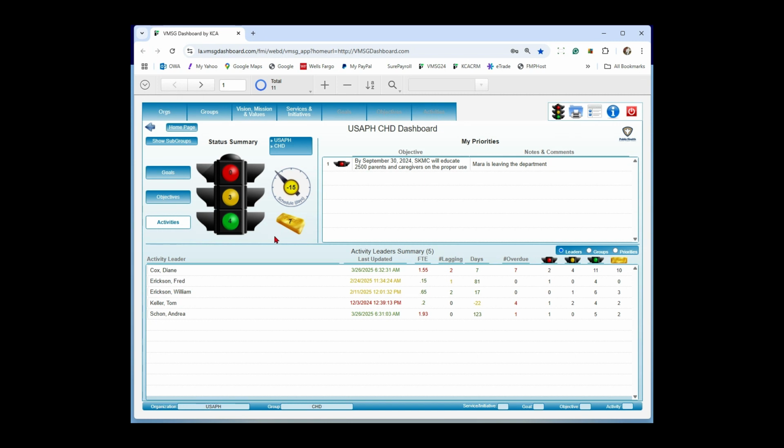Now, down here at the bottom, we have the ability to drill down to a couple different things. The first one is our people. So these are the people we assigned as activity leaders. Now, if I was up at the objective level here, this would say objective leaders. So remember, we can do objective leads as well.